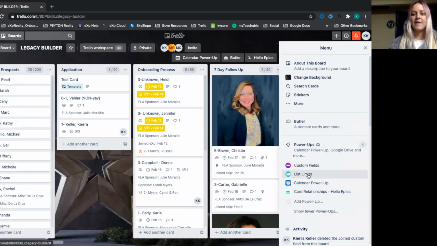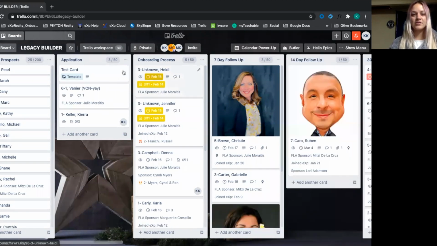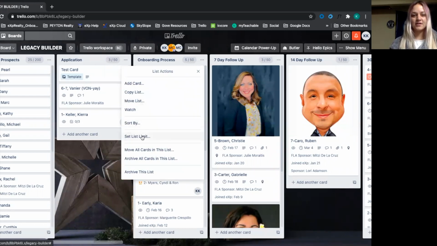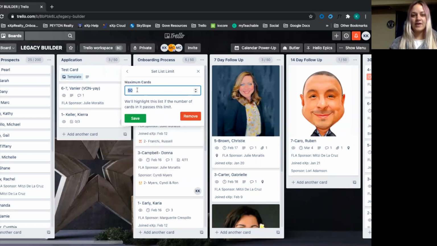Moving on, the next power-up is List Limits. Once you have List Limits downloaded onto your board, you can go into each list and then you can set a list limit. And right now we have it set at 50, but when you set a list limit, it gives you this nice ratio. So it tells you how many cards are in each list, and that's just helpful for visual purposes.